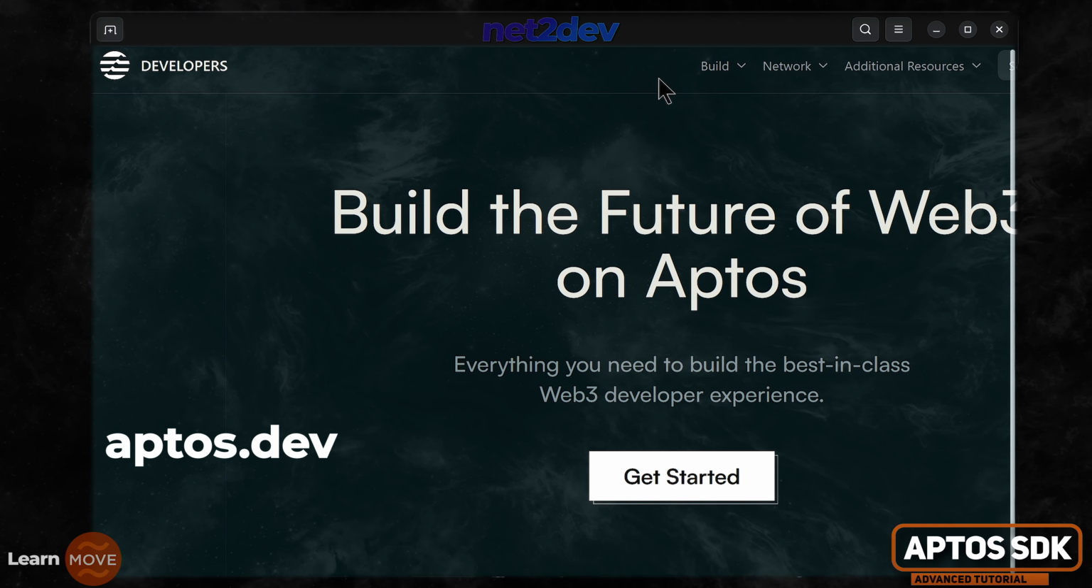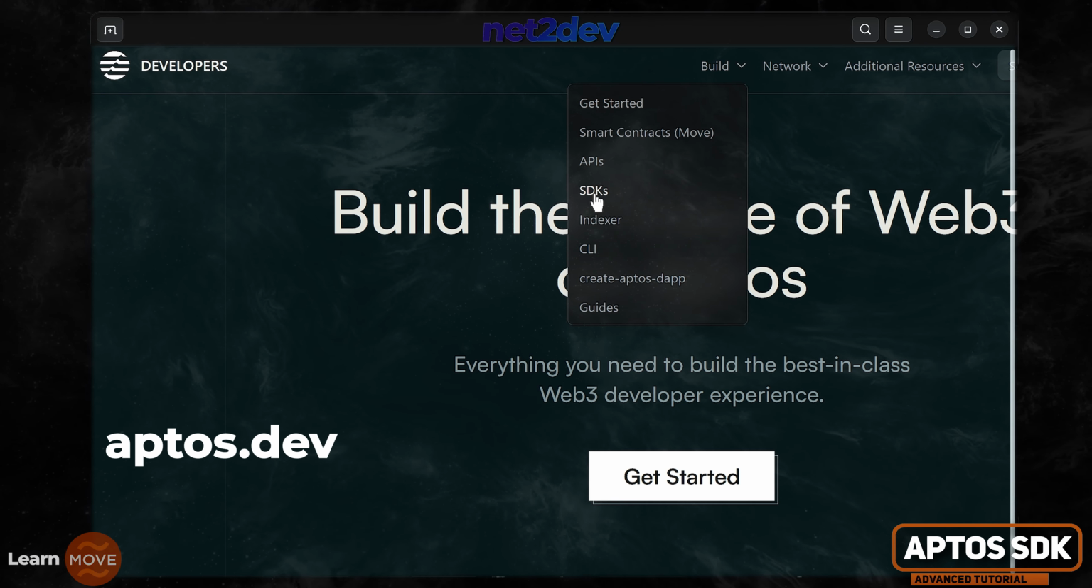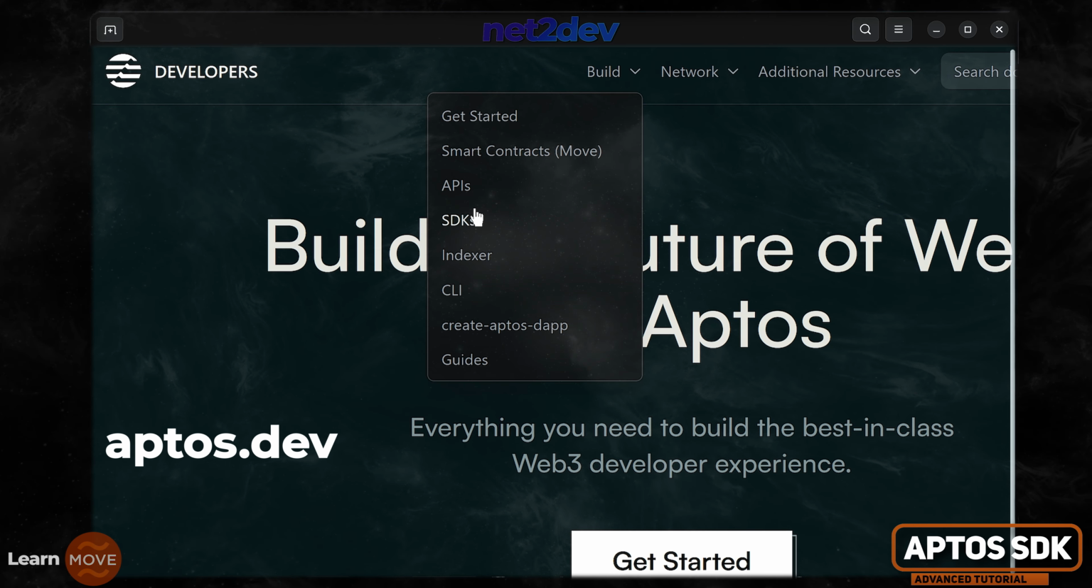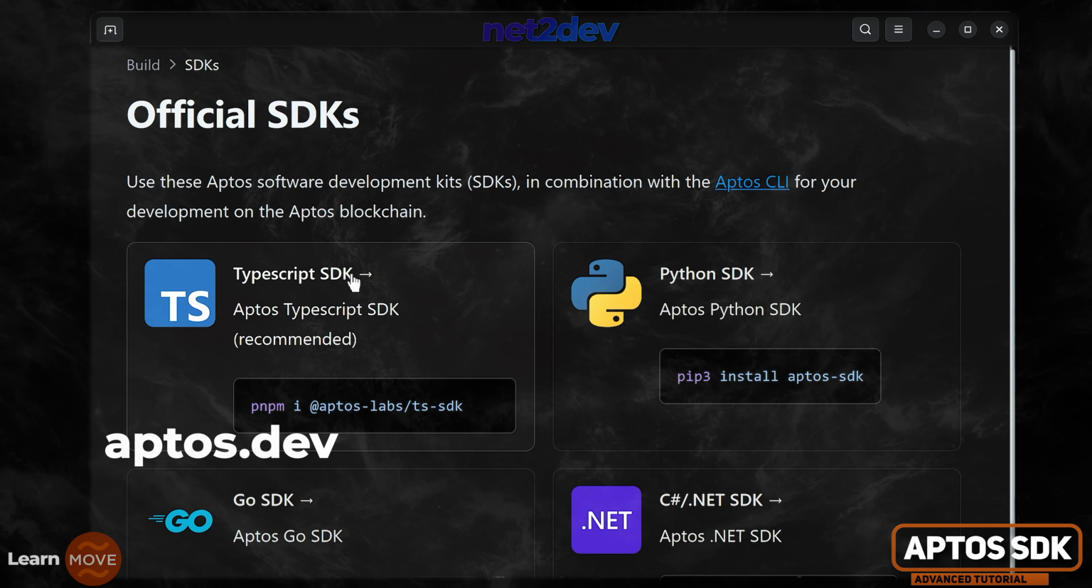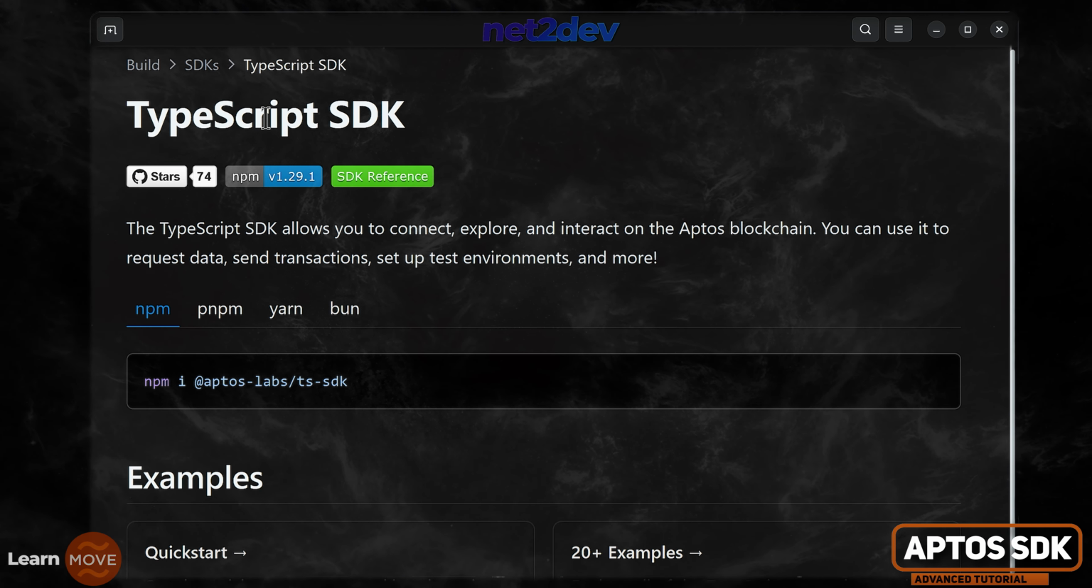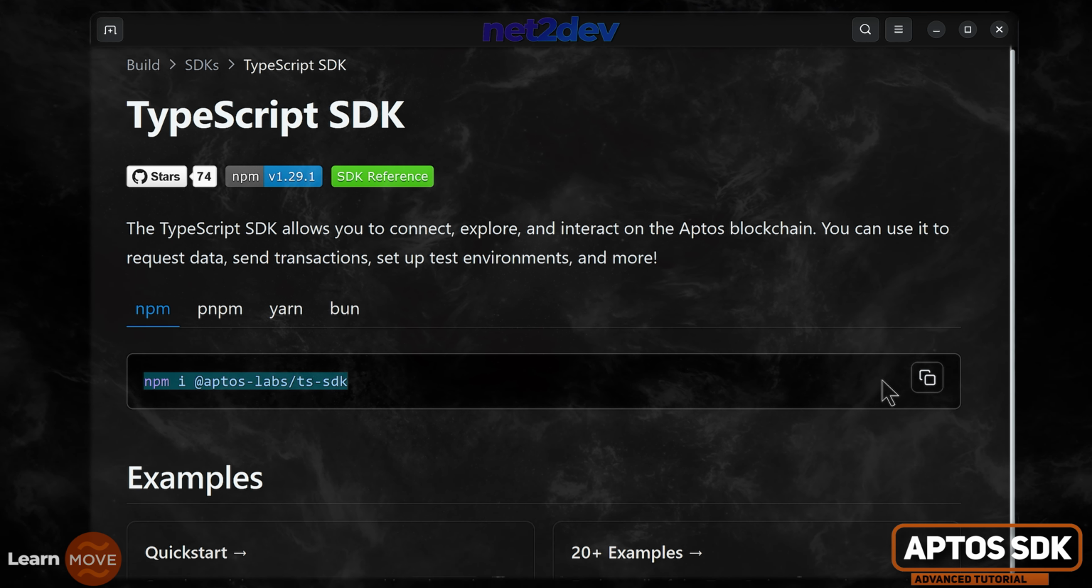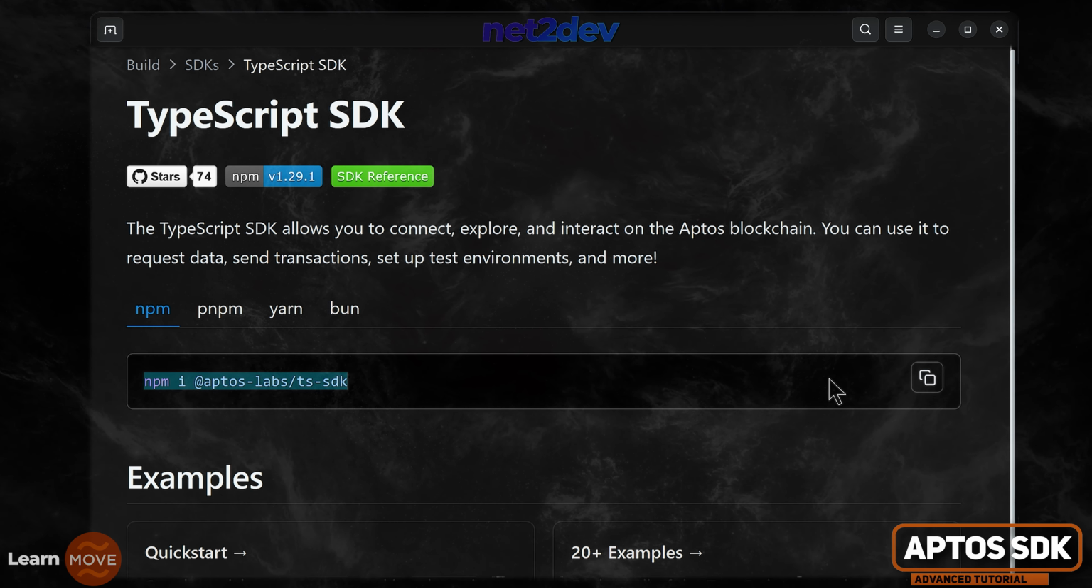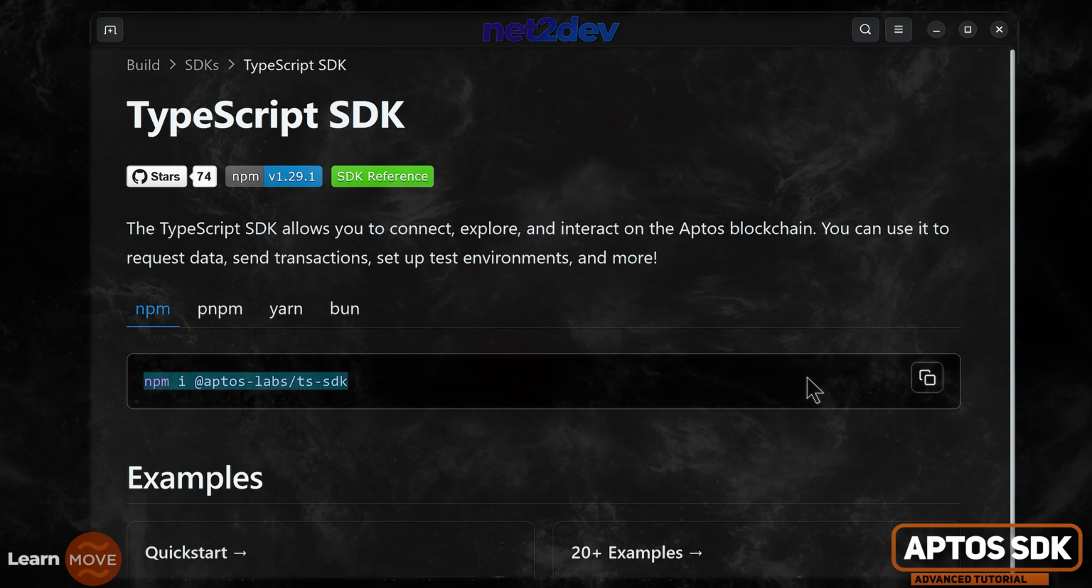If we go to aptos.dev, we go to build, we hit SDK right here. So we'll do that. And now we want to work with the TypeScript SDK. We'll select the TypeScript SDK, and now we can go ahead and install the SDK here. But there's a couple of things. In order for me to run TypeScript files from Node.js, I have to install ts-node. So I did this tutorial in a very simple approach.